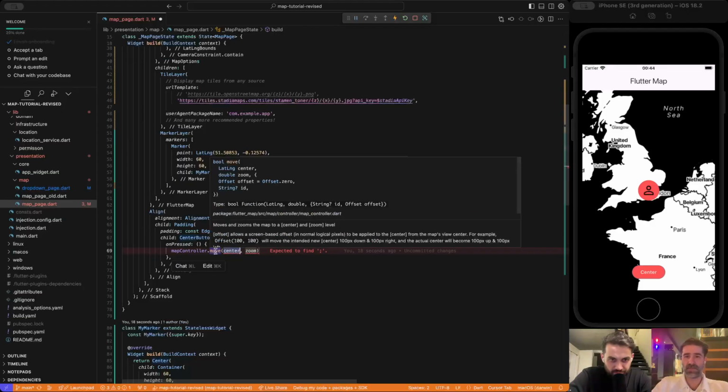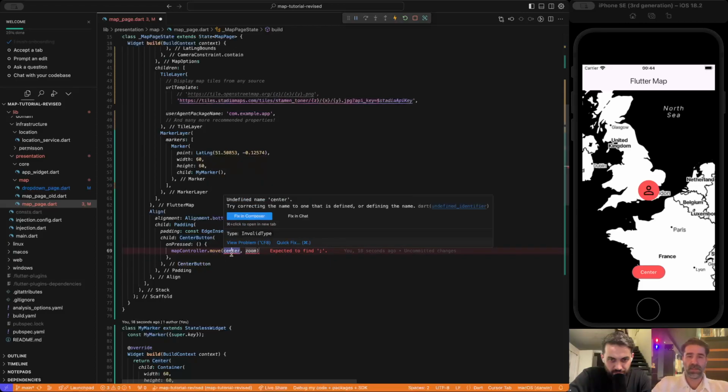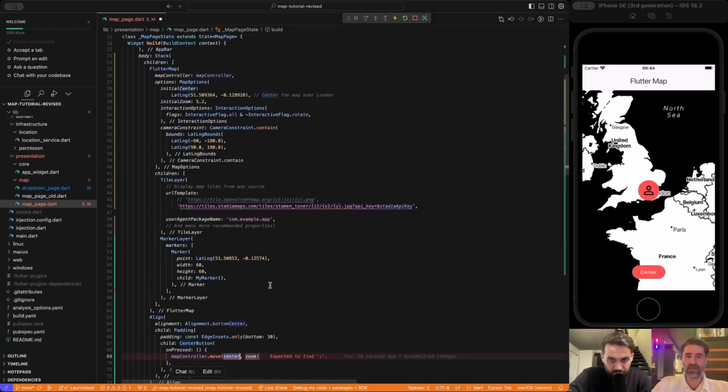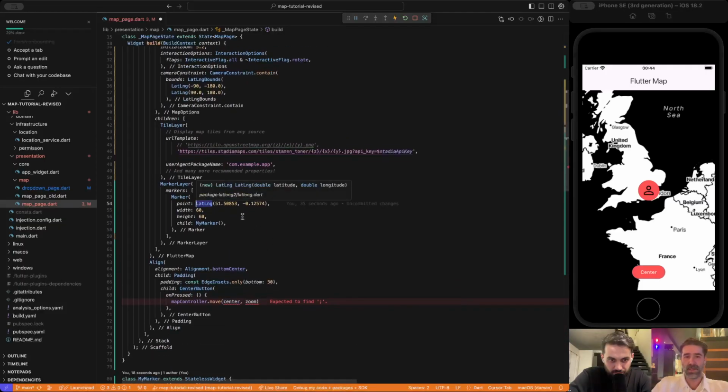So let's see what it accepts. Yeah, a center LatLng and a zoom. These are the required fields. And optionally, we can give offset and an ID. For the center, I want to center it to the same pin that we have created. We are doing it hard-coded right now. In the future, of course, these LatLngs will be coming from our business logic from the application level. But for now, let's get the basic.